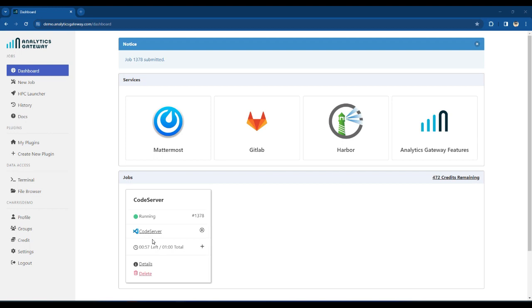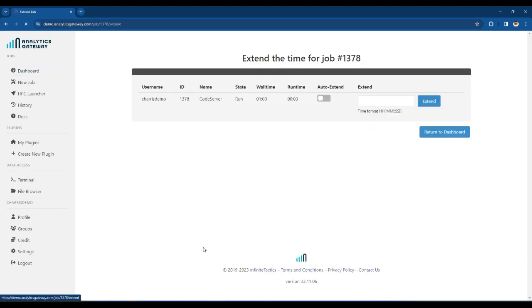Also from your plugin card, you can see how much time is left and the total time that was requested for the job. You can extend this time by clicking on the plus sign here. If you enter in your hours and minutes and seconds and click on Extend, it will extend your job.